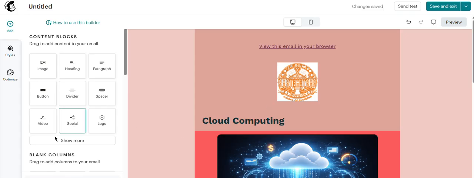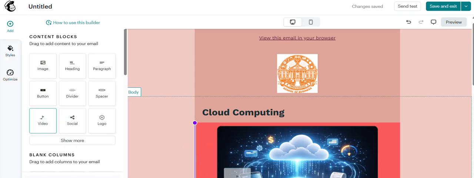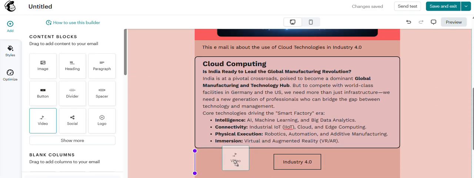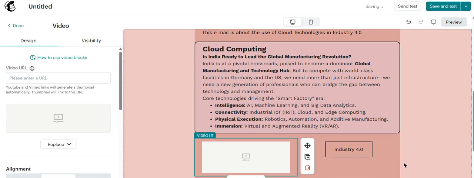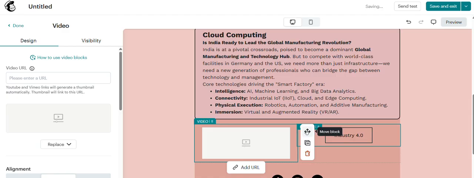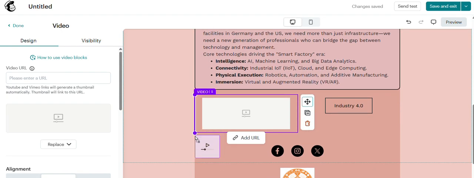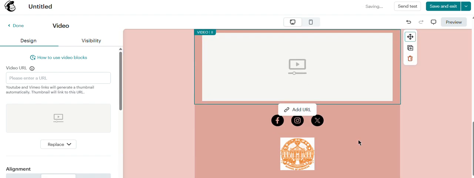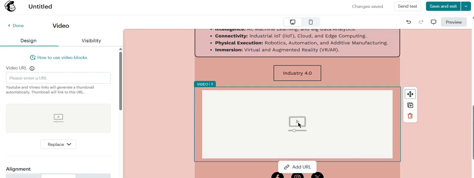Do I want to add a video? Well, I could add a video. So I'll choose video and add it under the text. So I've added a video under the text. Now I'll have to find a video. So let me do that.